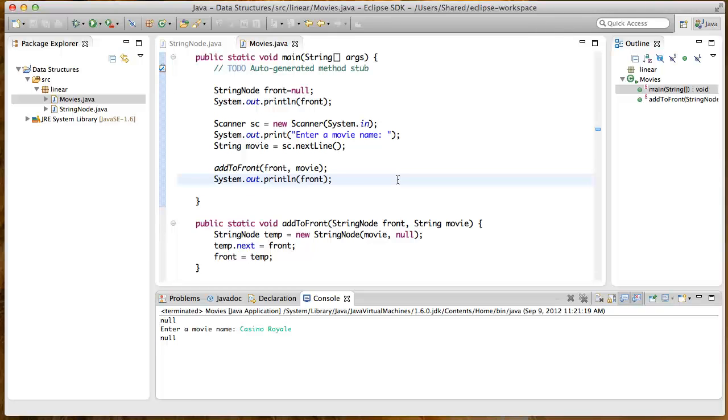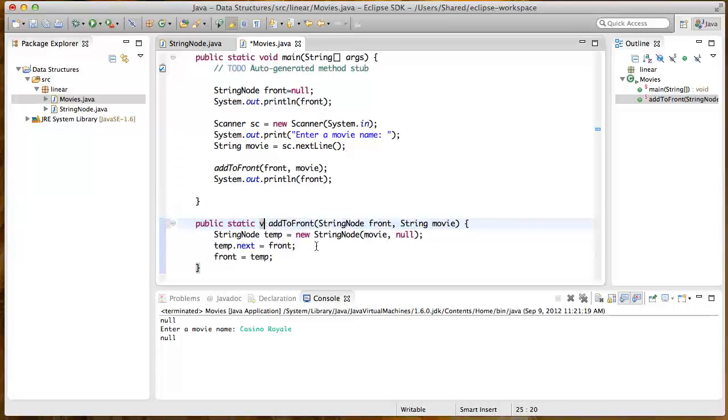Okay, so back to the drawing board. We figured out that a change to a parameter, front, in add to front does not get reflected in the corresponding calling variable in main. So how do we ship information back? Well, we can do it via return value. So let's redo the method to add a return value of type string node. So let's go in here and take out the void and make that string node.